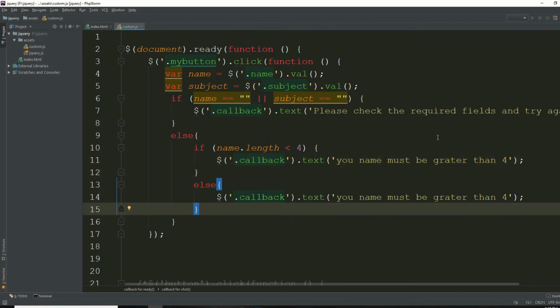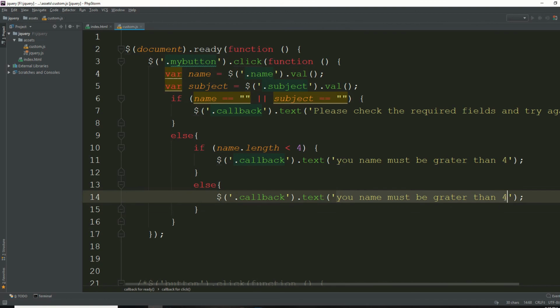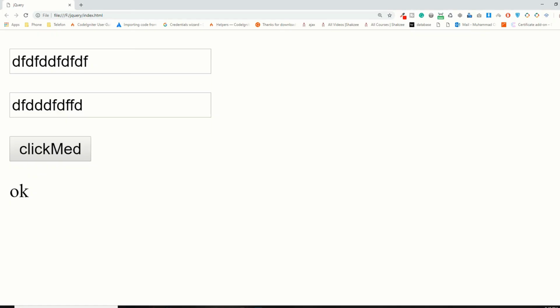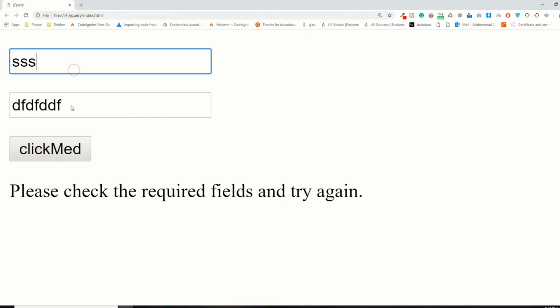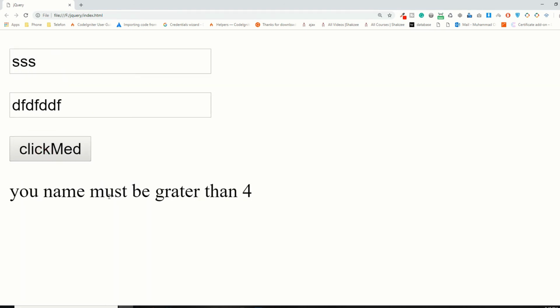So it totally depends upon you, on your requirement and how you are working. Refresh the page. It's saying please check. If you are not giving the value here, click on this. If you are giving 3 values, click on this. As you can see, your name must be greater than 4. This is the 4.